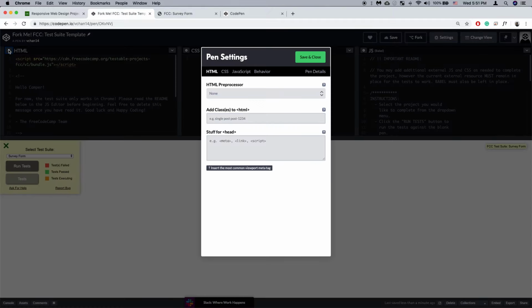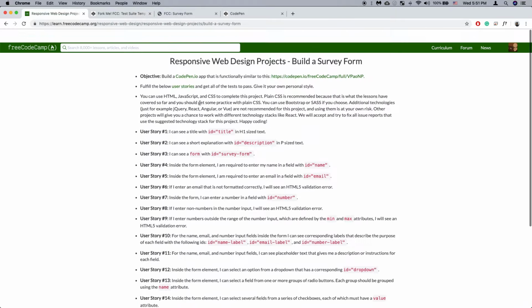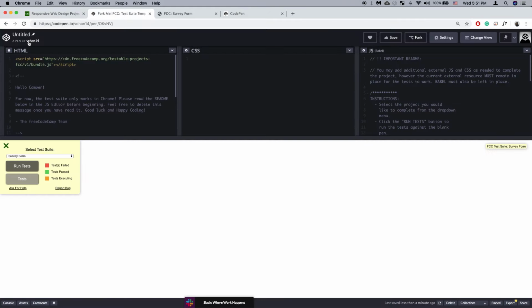Can I rename it? Oh, there we go. So you can rename it to, what's it called? Responsive web design survey form. Copy that.